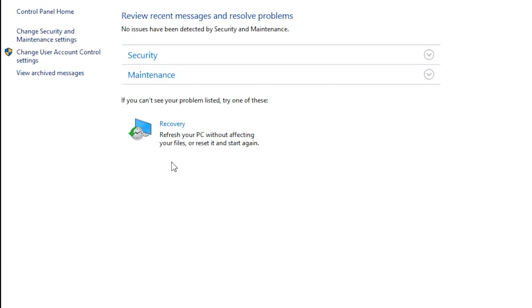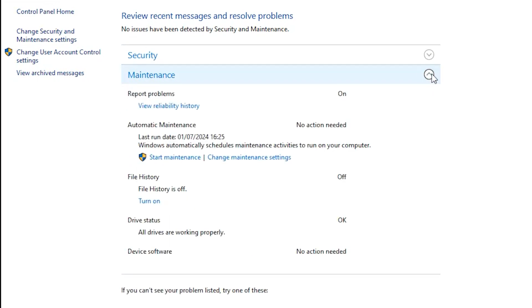Once you have the Security and Maintenance panel open, you will see several sections dedicated to different aspects of your system's security and performance. Look for the section labeled Maintenance. Expand the Maintenance section by clicking on the arrow next to it. This will reveal additional options and details about the maintenance tasks that Windows performs to keep your system running smoothly.